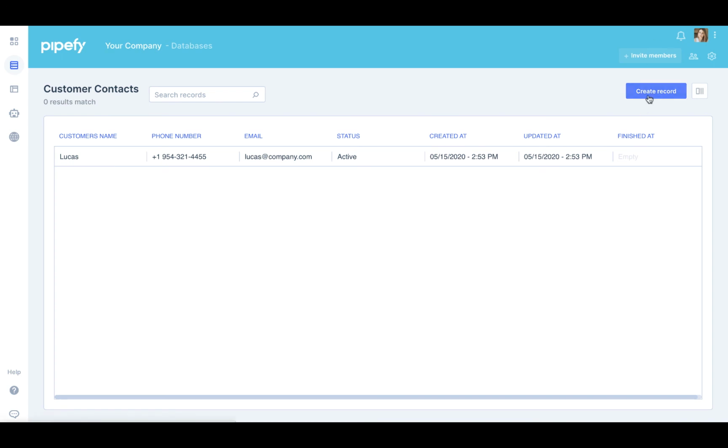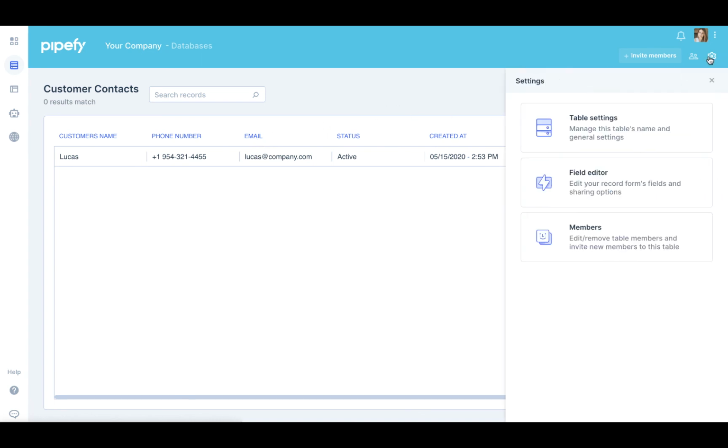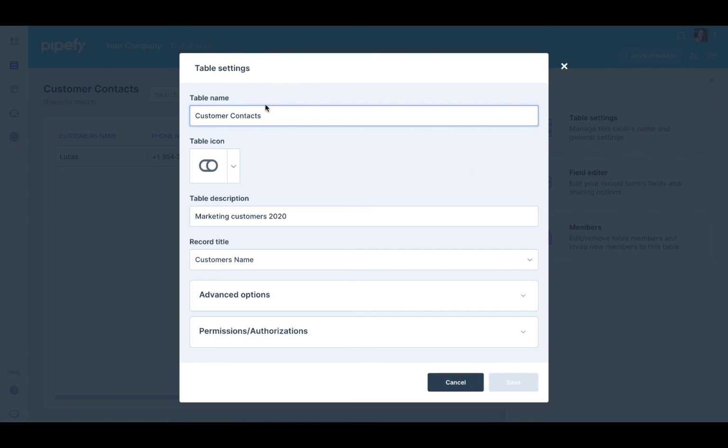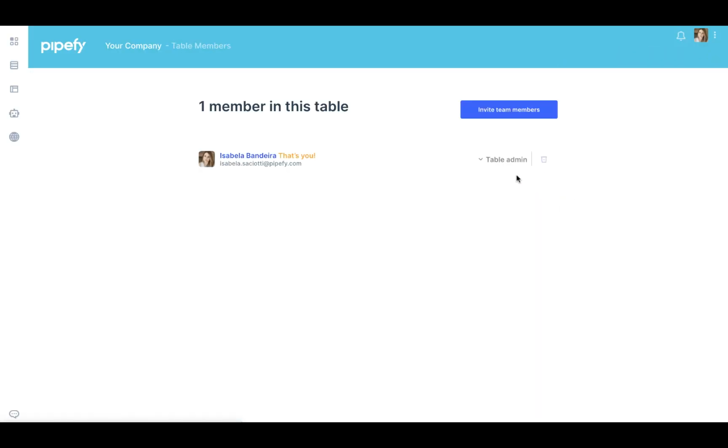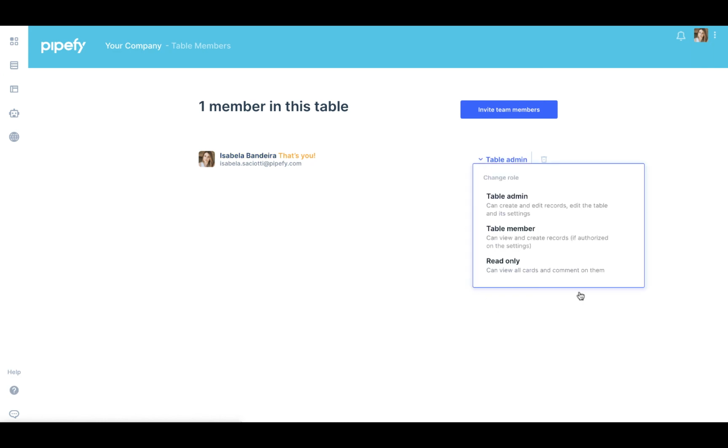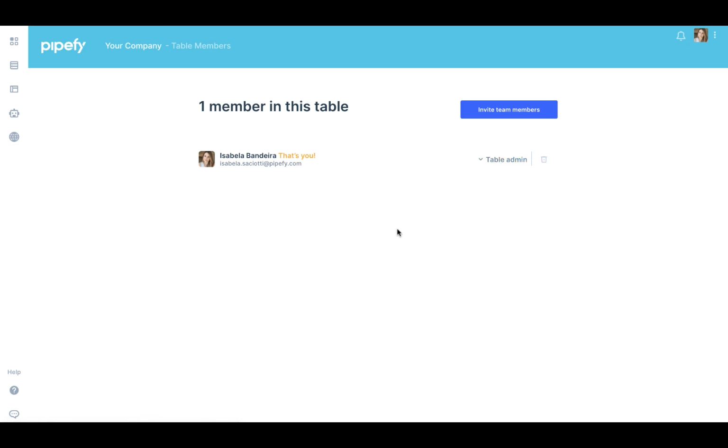At any time, you can create new records, add them over to your database, but you can also work on a few settings. So for example, the table settings, where you can change the table name, select the better icon, and a few other options that you will have. And also see the members that are part of this database. You can also change their permission inside this specific database that you have created.